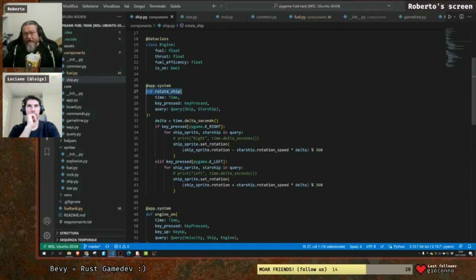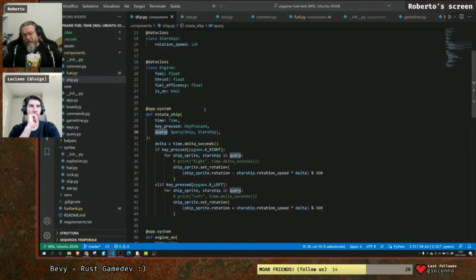This system is like the system that we have in Bevy. It takes a time, if there is a key pressed, and a query of ship and starship. So I'm giving back in this query variable all the entities. They have both a component called ship and a component called starship. I admit that the naming is not splendid.